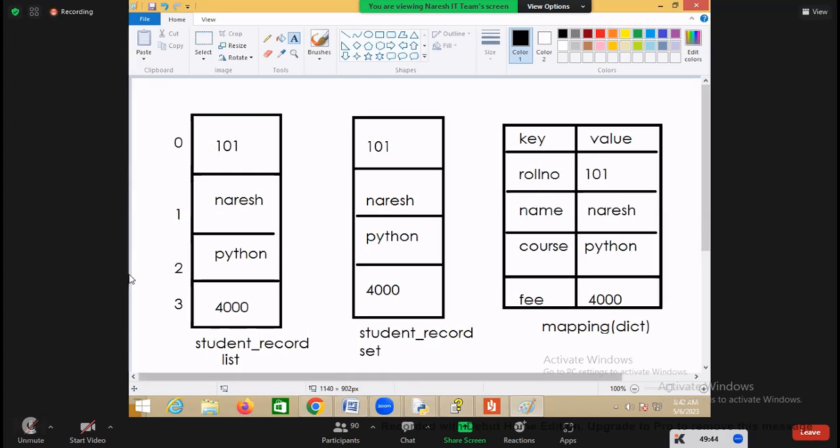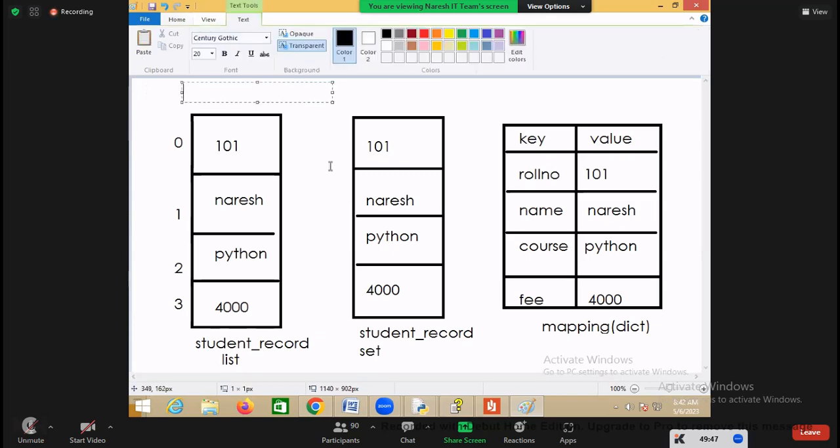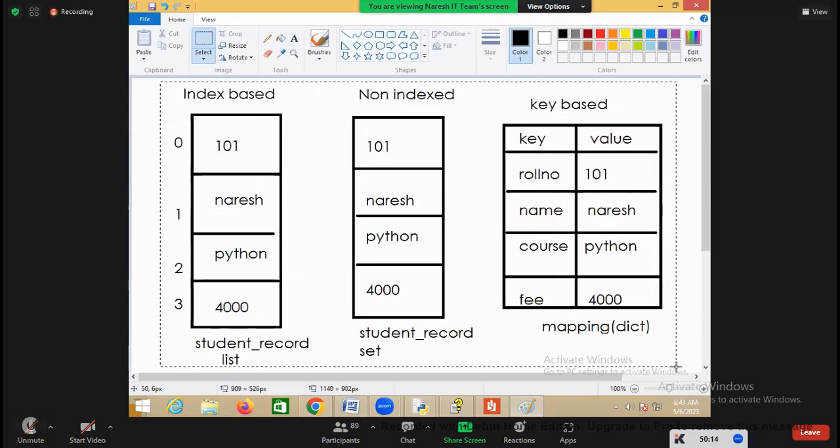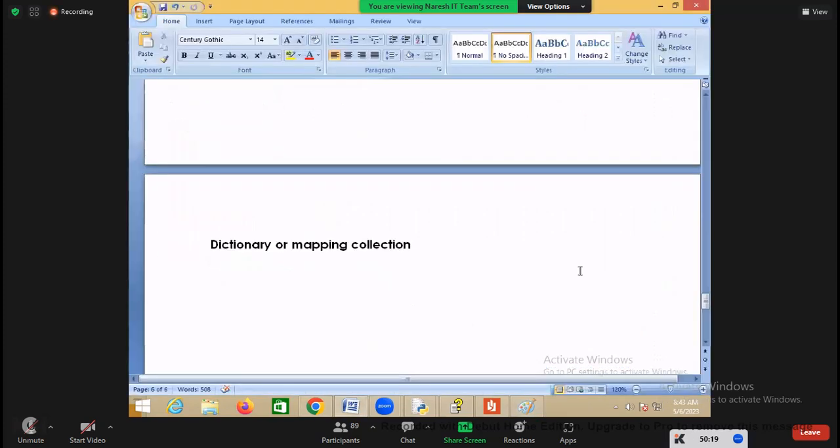So list is index based. Set is non-index based. And dictionary is key based. A list is an index based collection, a set is a non-index based collection, and a dictionary is a key based collection. Index based, non-index based, and one more is key based.